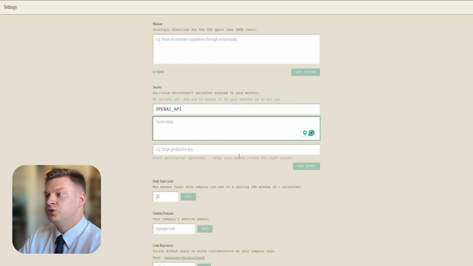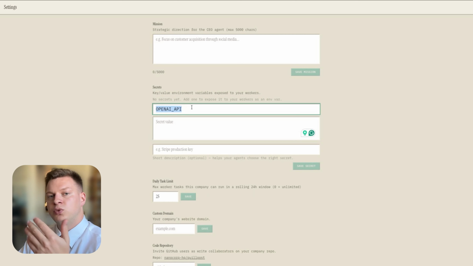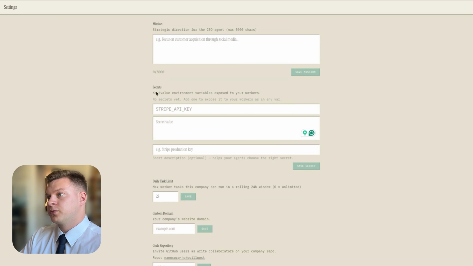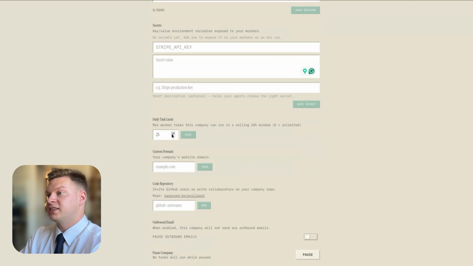And then you save the secret and it will be saved properly and secretly, because do never share an API key to someone or expose it somewhere on the internet. That is very dangerous. So keep all your secrets here. So here I have daily task limits, so you can upgrade that, improve that.